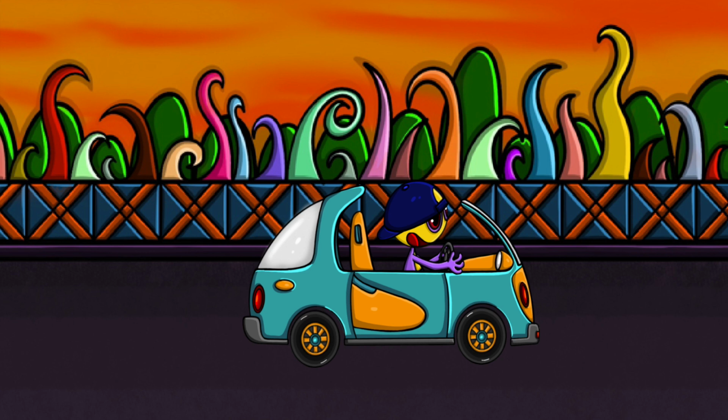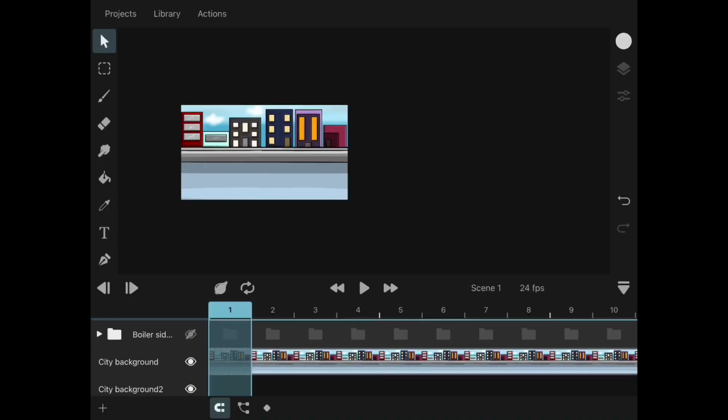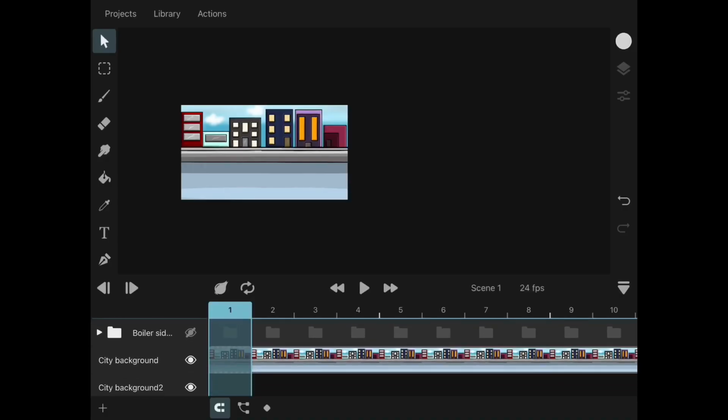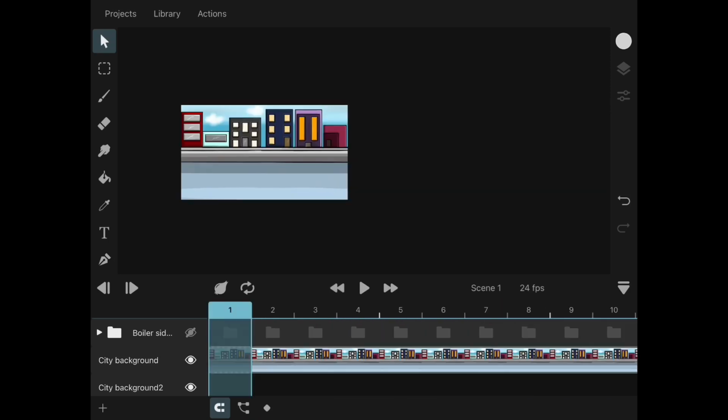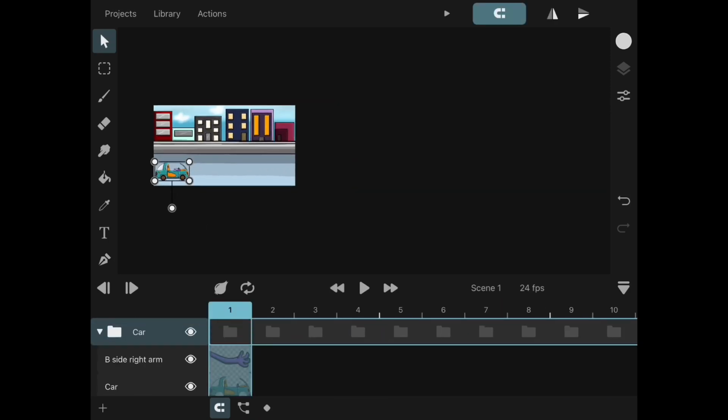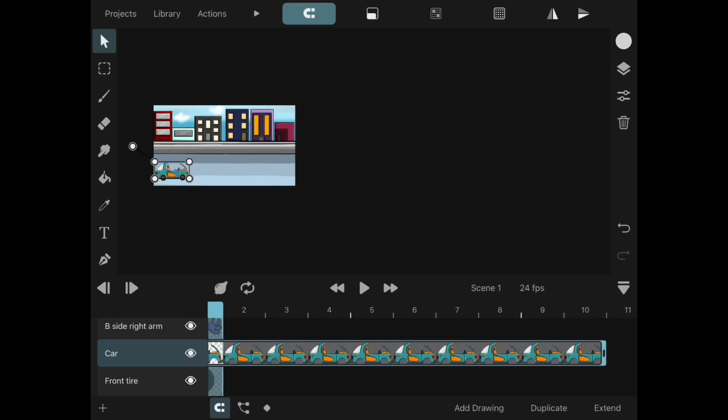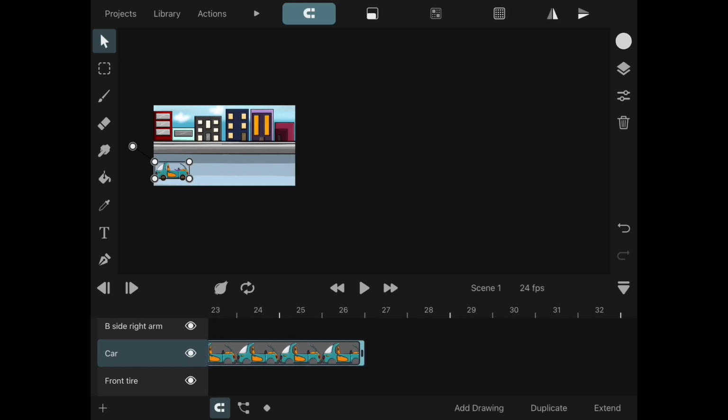We start where we left off. Our background has been made and set, and all we need to do is extend all of our layers in the timeline. For this animation, I'm choosing 40 frames because this city background is not very long. Position your card on the left corner of the screen. This is where your animation will start.